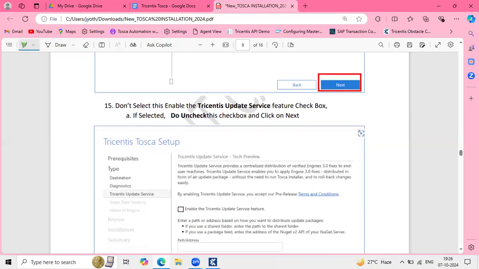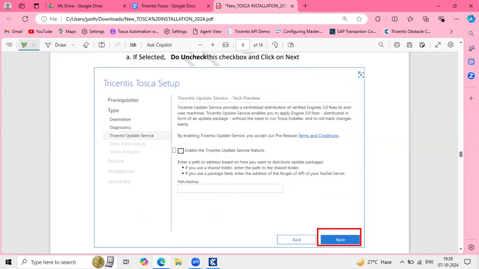So coming to your team, the Tricentis update service feature checkbox. Don't select this particular feature checkbox. If it is auto selected, uncheck it and perform a click operation on the next.